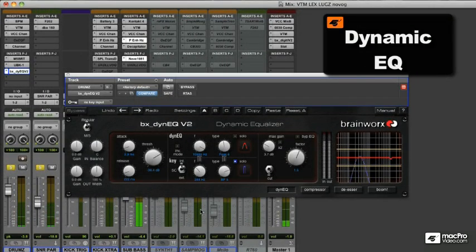Dynamic EQs allow you to place a filter on a certain frequency that will only come into effect once a certain level has been reached. These behave in exactly the same way as a compressor and can be used very effectively on things like vocals, where a louder section can result in a harsher sound, or for more subtle effects like de-essing, where EQ can be applied to loud S's that breach the desired threshold.